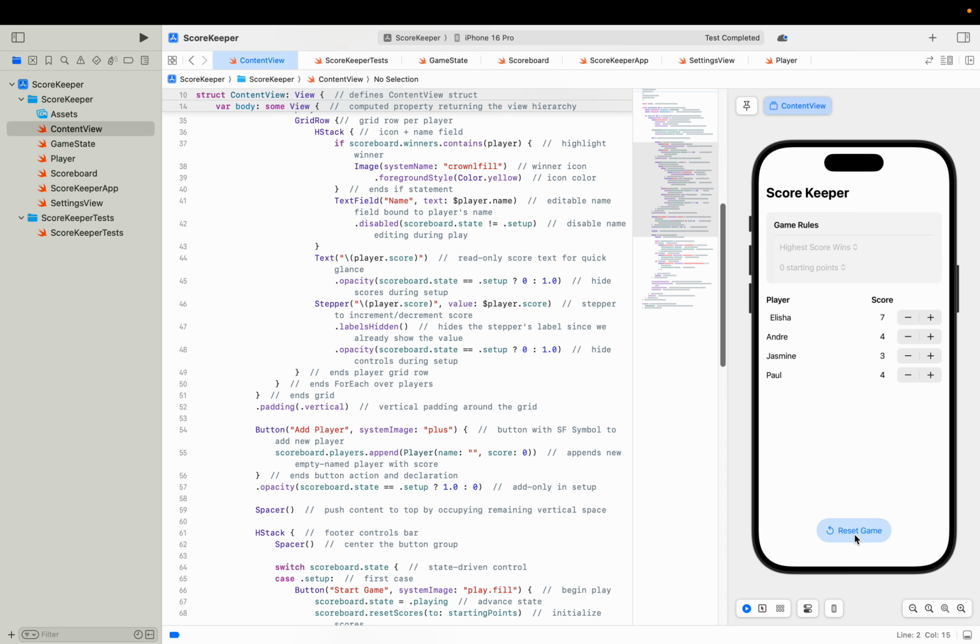So let's go ahead and reset the game down here, and we can change it to lowest score. Now we can start the game again down here, play. So we'll give people some random scores, and this time the lowest score has Paul. So when we end the game, Paul moves forward a little bit as the main player.